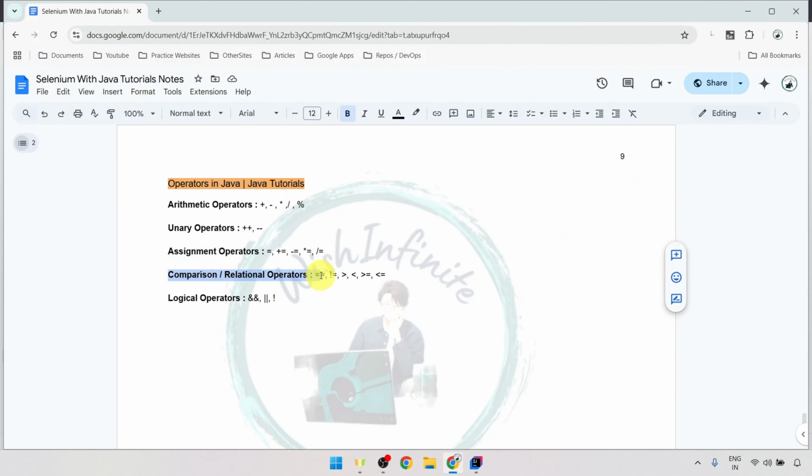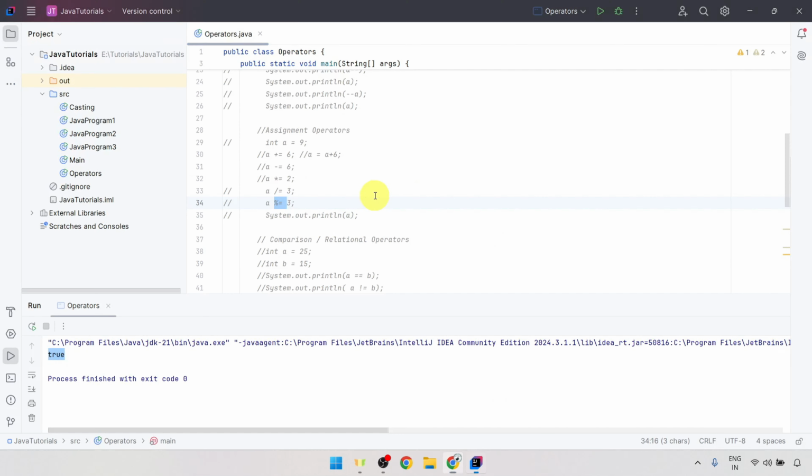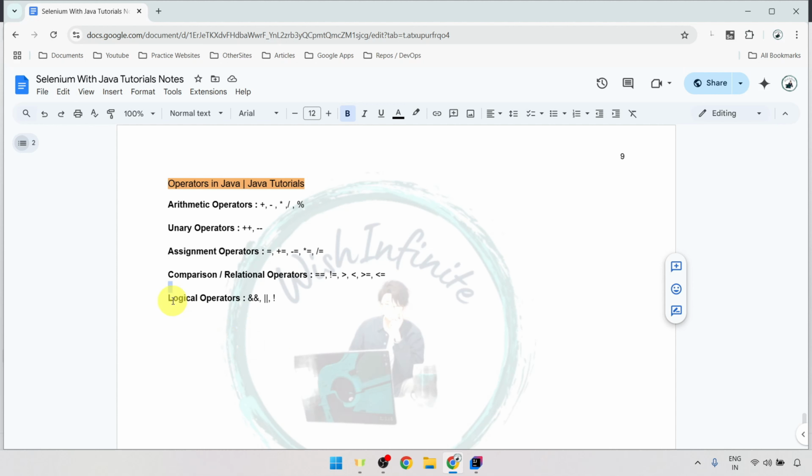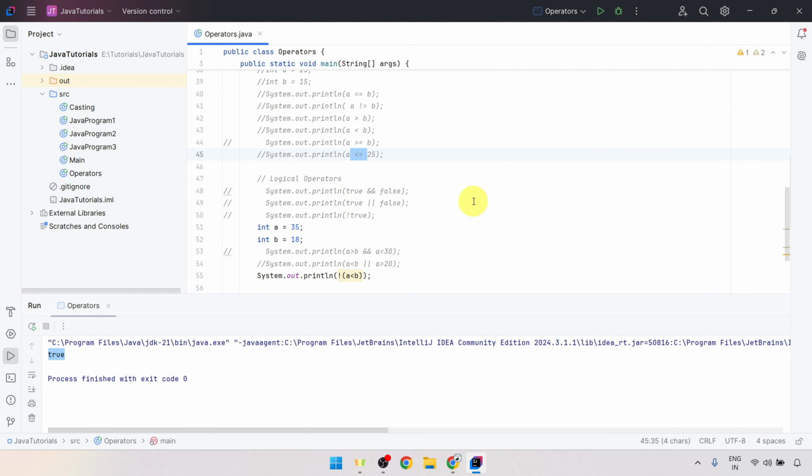Then we saw about the comparison or relational operators, where we can compare the values by using equals to, not equals to, greater than, less than, greater than equals to, and less than equals to. And at last we saw about the logical operators, where we perform logical operations on the Boolean values, where we can use logical AND, logical OR, and logical NOT operators.